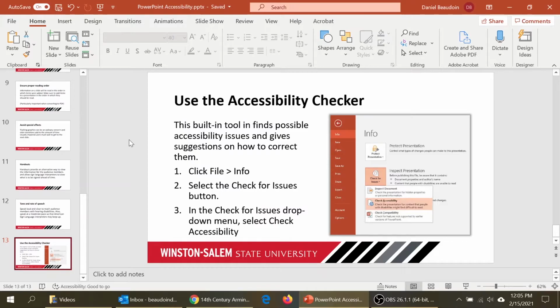Using the accessibility checker. This built-in tool finds possible accessibility issues and gives suggestions on how to correct them. Let me show you how to access it.